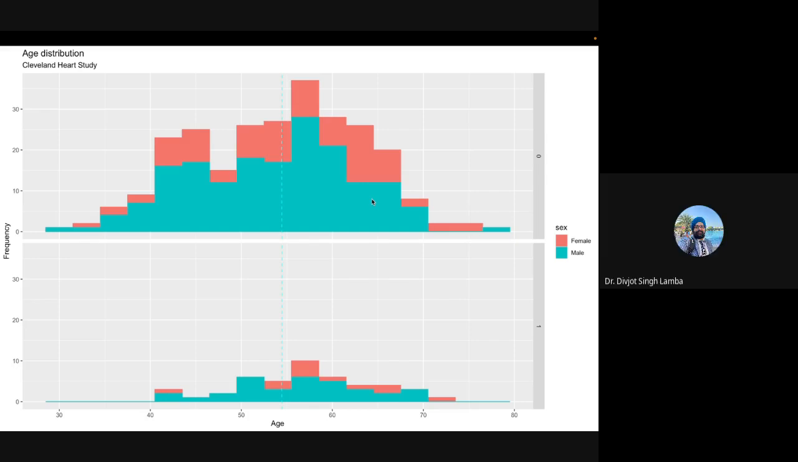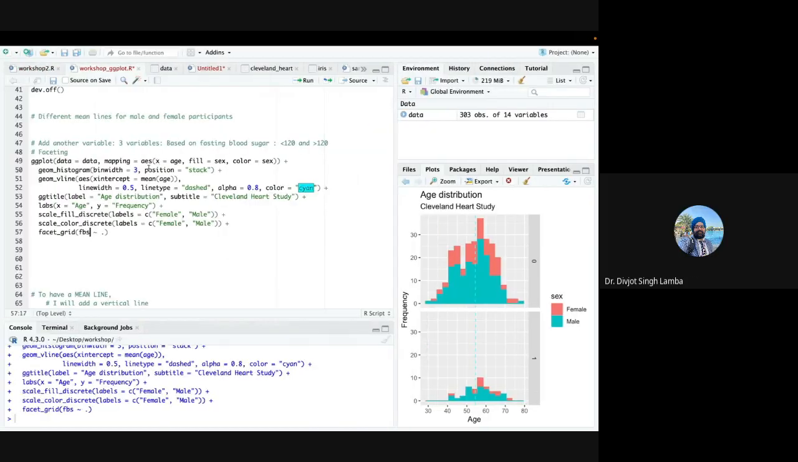Where have we divided the FBS part in the command? We only mentioned age. So here, facet underscore grid. Now in this function, I have said that FBS will be the basis on which we are dividing it. And this is the way in which I am writing it. This is the syntax: on the basis of FBS, you split everything. Dot stands for everything. So the whole graph, the age distribution based upon sex, everything has been split based on FBS.